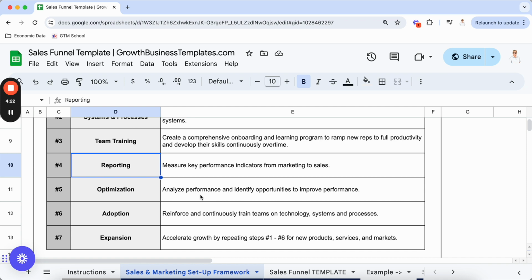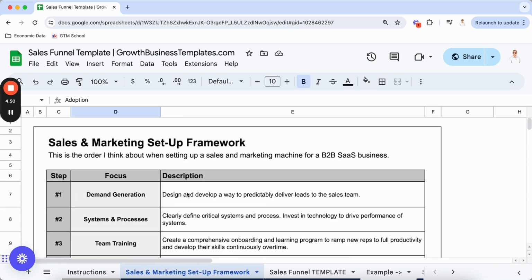You want to analyze the performance and identify opportunities to improve performance. Number 6 is adoption. You have to continuously reinforce and train teams to adopt the technology, systems, and processes in place. And then number 7 is expansion. You want to accelerate growth by repeating these steps for new products, services, and markets. So it's like once you nail this process, now you can go do it when you expand into a new market, you introduce a new product or services. It's super powerful to have this sales and marketing setup framework.